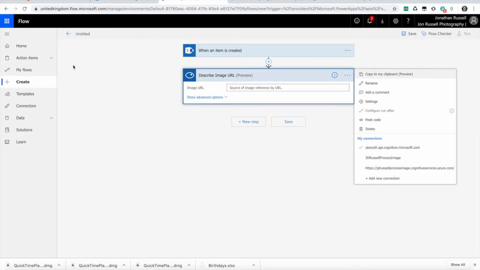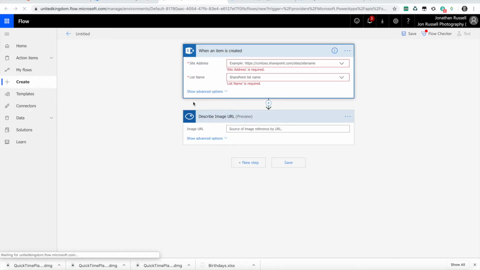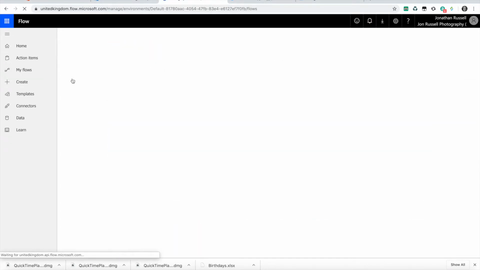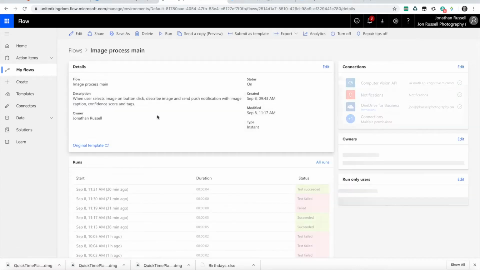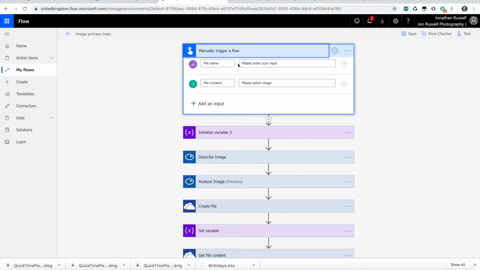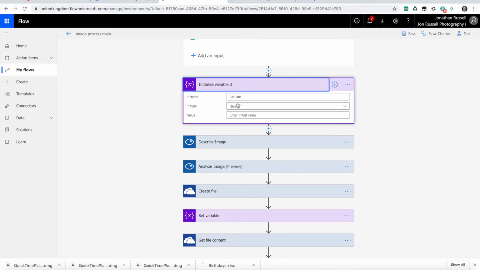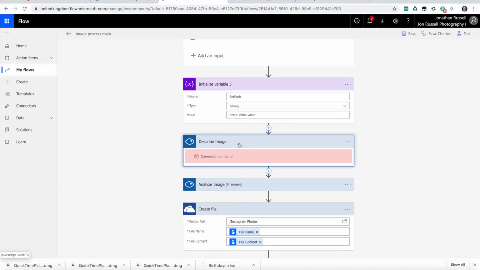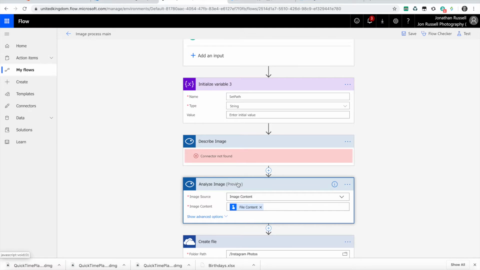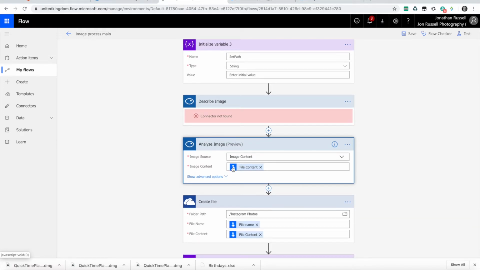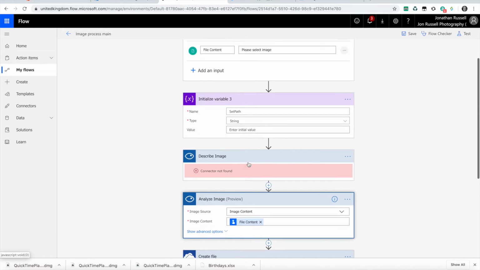Okay, so over to the Flow itself. If we go to my flows and image process main and edit. So we're manually triggering a flow. I'm asking the user to put in the file name and upload the image. Setting a variable, which is setting the path of where that image is going to be saved in one file, which is down here. Ask it to describe the image.